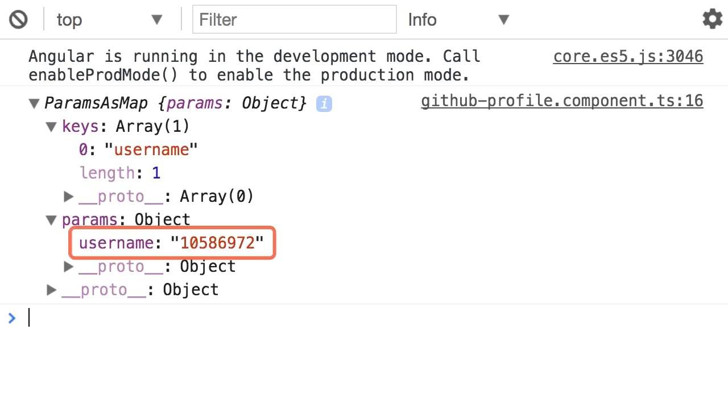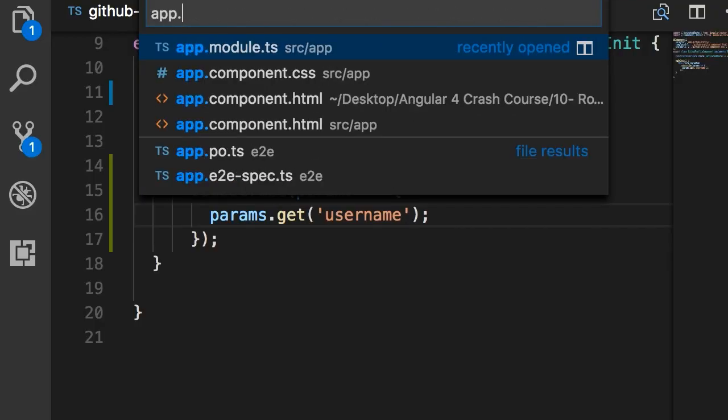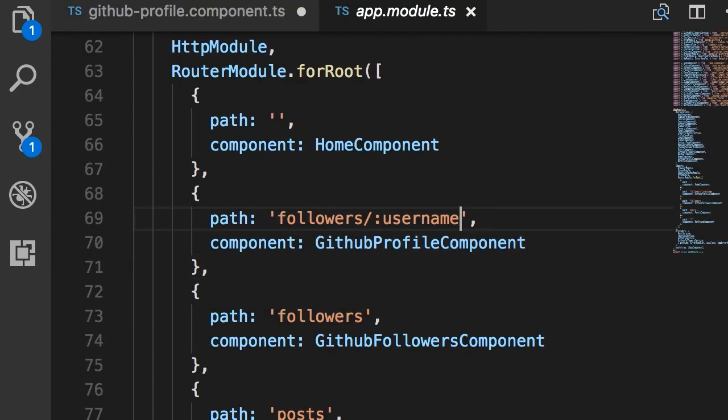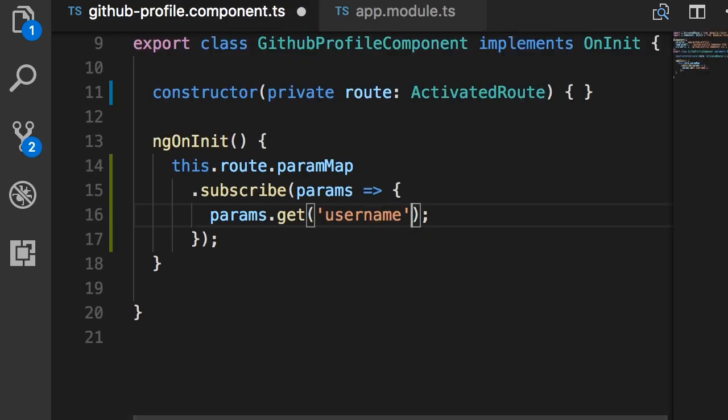And by the way, what we have here is actually not username, it's user ID. So always pay great attention to naming your route parameters, because otherwise you can create confusion for other developers, and this will also increase the cost of maintenance of your applications. So let's go back to app.module and change the name of this parameter to id. Now back in GitHub profile component, here we need to get the value of the id parameter.